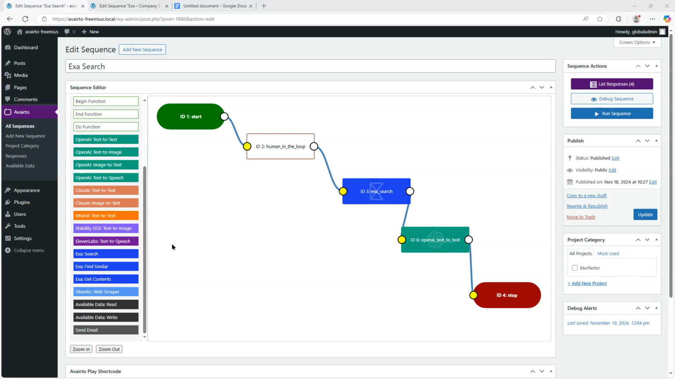In this video, we'll look at the three Exa models built into Avairto: Exa Search, Exa Find Similar, and Exa Get Contents. Now, Exa is an AI-driven search model. It's accessible by API. With Exa, we're able to go out and search the web and then pass the search responses to something like an OpenAI text-to-text model.